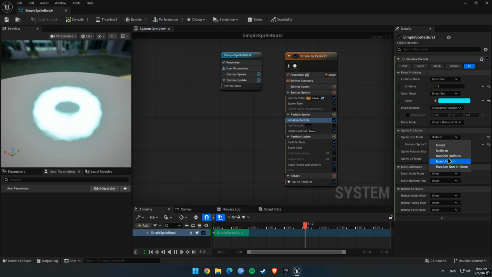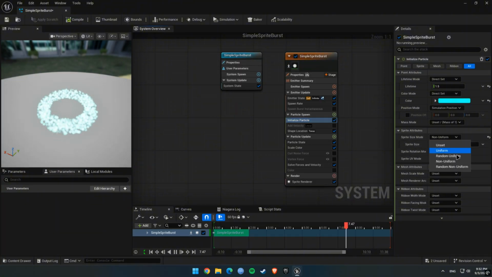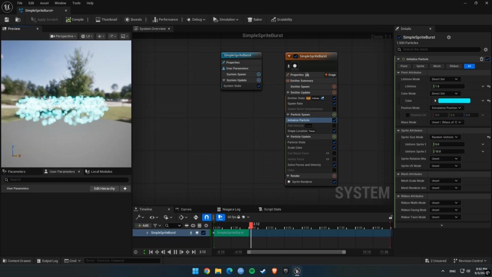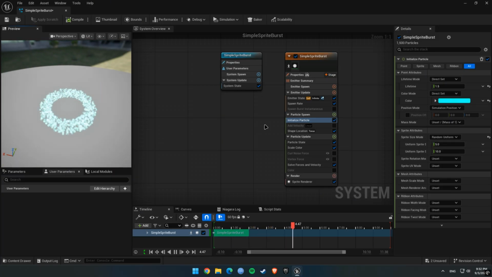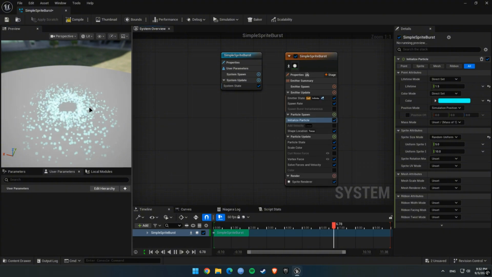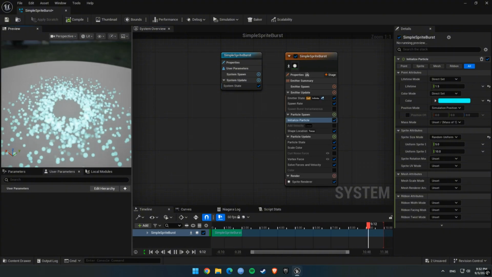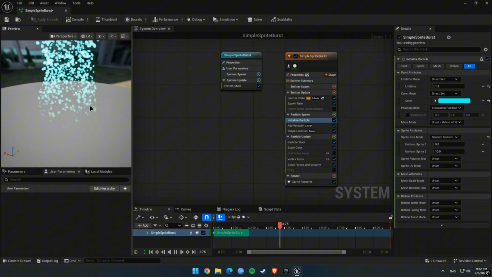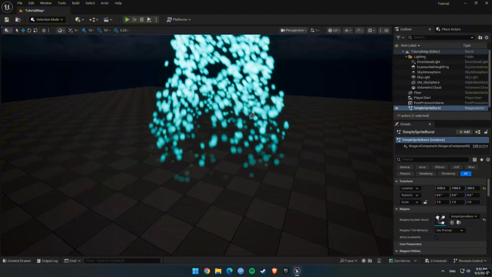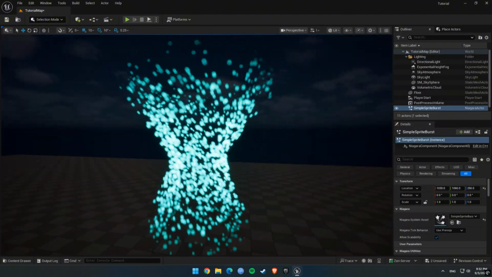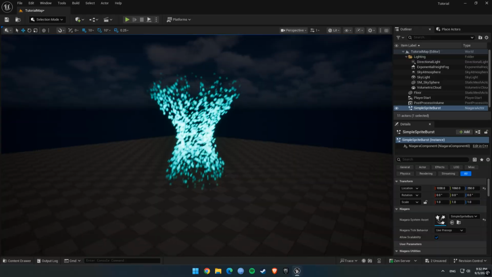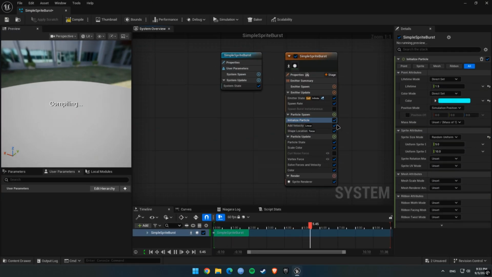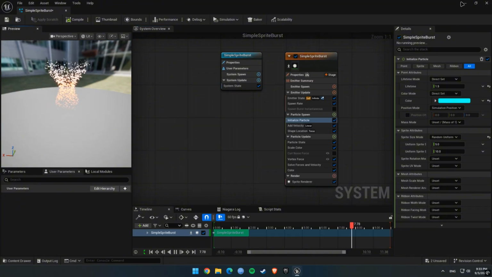Let's change the sprite size to random uniform. Now, if we enable the vortex force, we can see that we have a cool animation. Also, enabling the velocity, we can see that we have a vortex type effect. And also enabling the color module, we have this cool look.